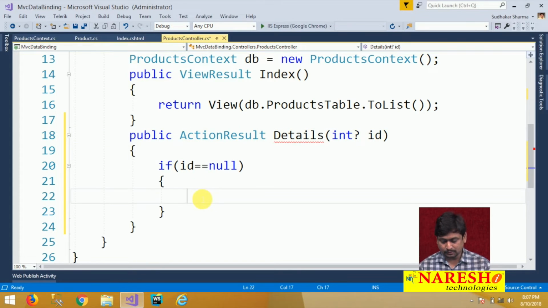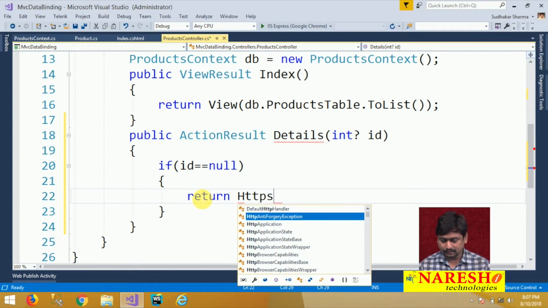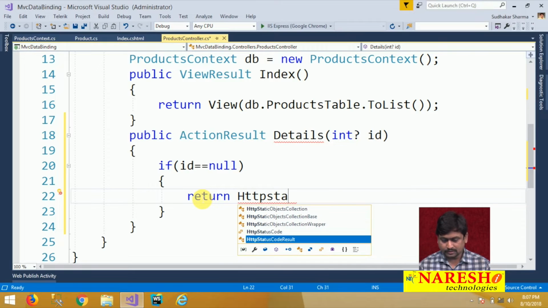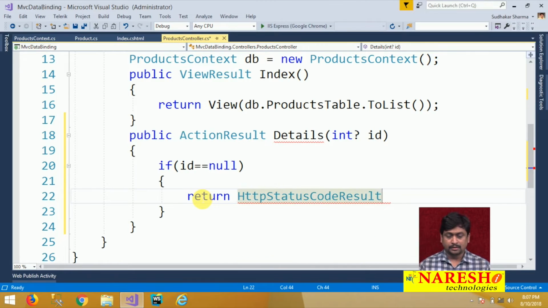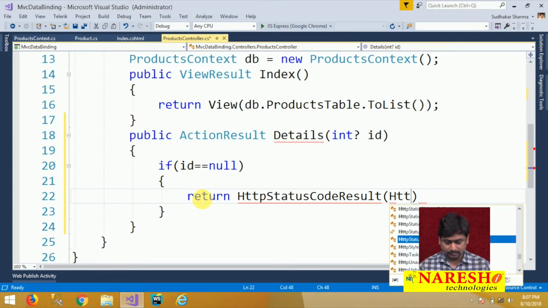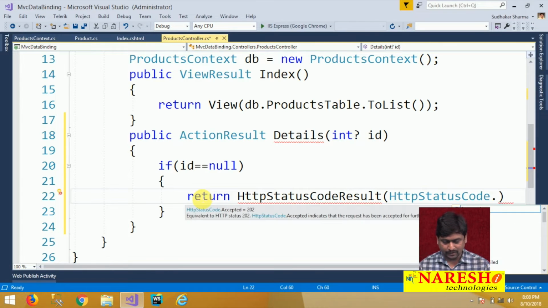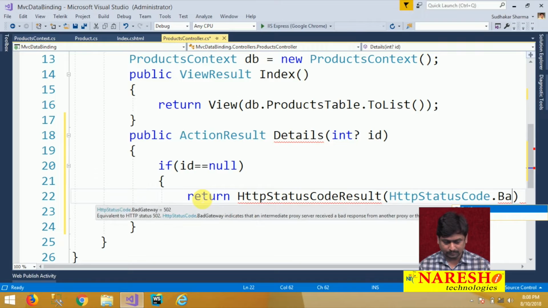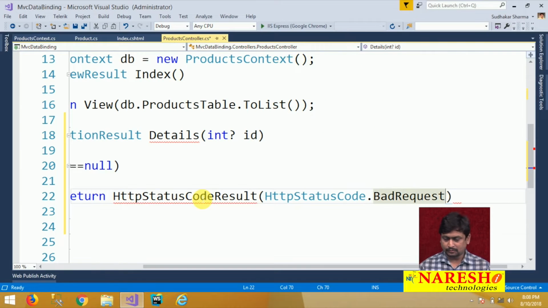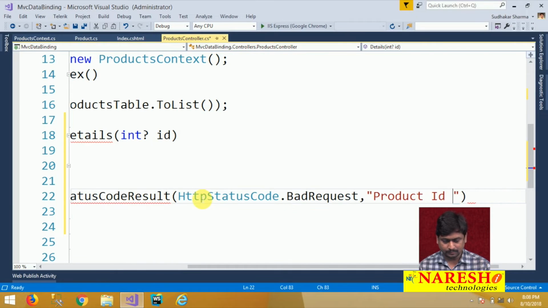If ID is equal to null, then it should return an HTTP status code result, and that HTTP status code result should use an HTTP status code. The HTTP status code I will define as bad request, and this bad request can have any message. I will define the message as product ID required.